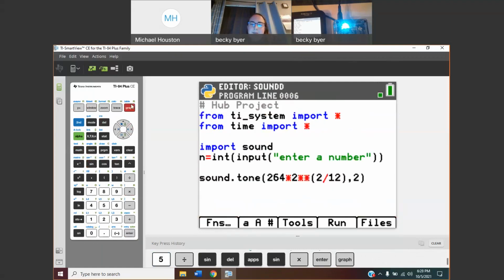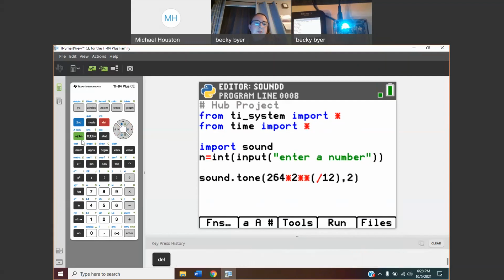And so then I paste it. And now for the code, you could just change your 2 to an N. And then I could play my different notes. So without further ado, let's watch this in action.